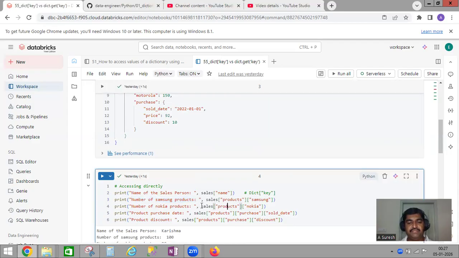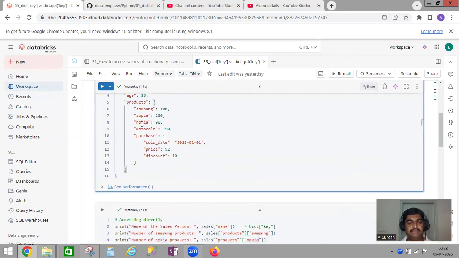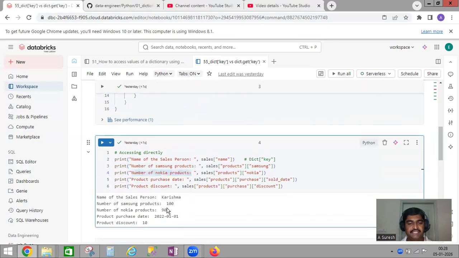Next, sales products, so under products I'm checking Nokia. See, under products, Nokia is there. For Nokia, the value is 90. And it prints: number of Nokia products is 90.